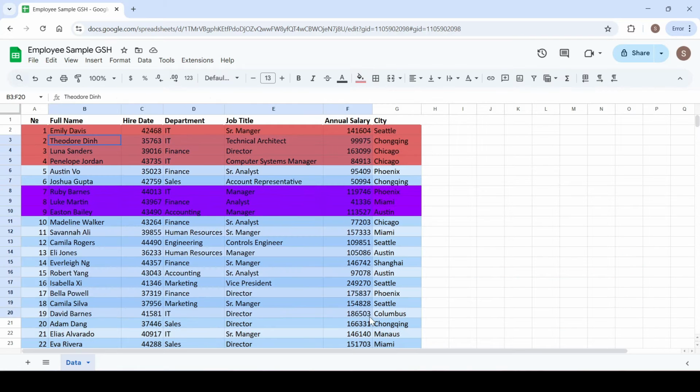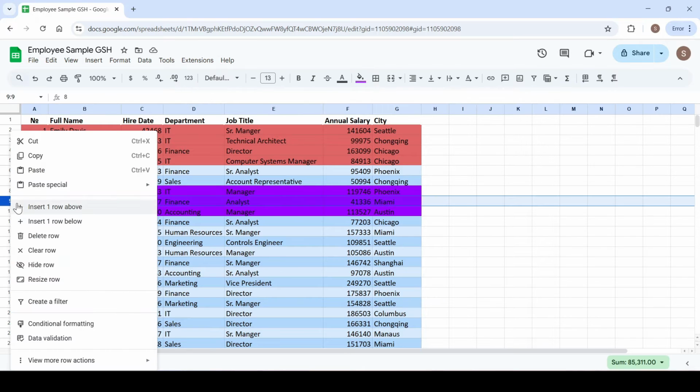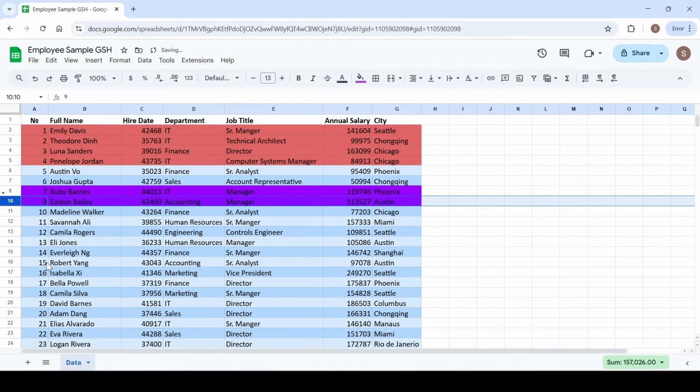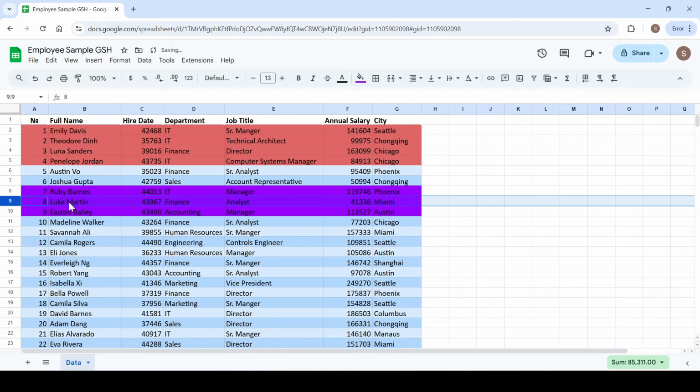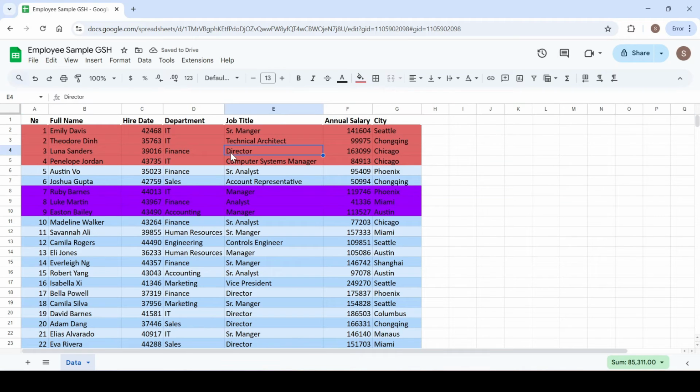If you have a large table and you need to hide a few rows that you don't need at the moment, you can select each row and hide it manually, or use a filter to solve this problem. Go to the Data tab and click Create a filter. As you can see, a filter icon has appeared in the header of each column.